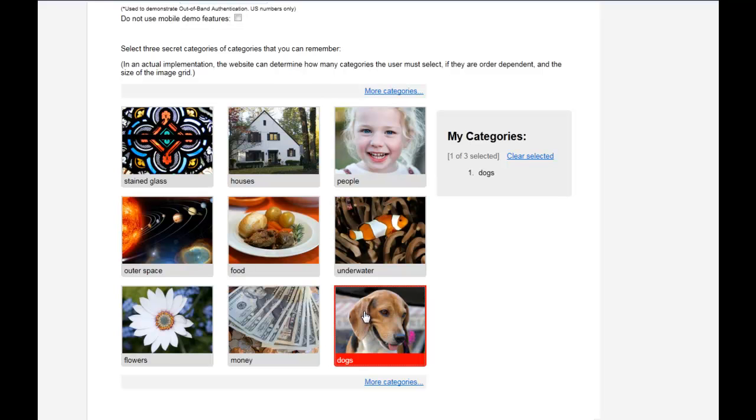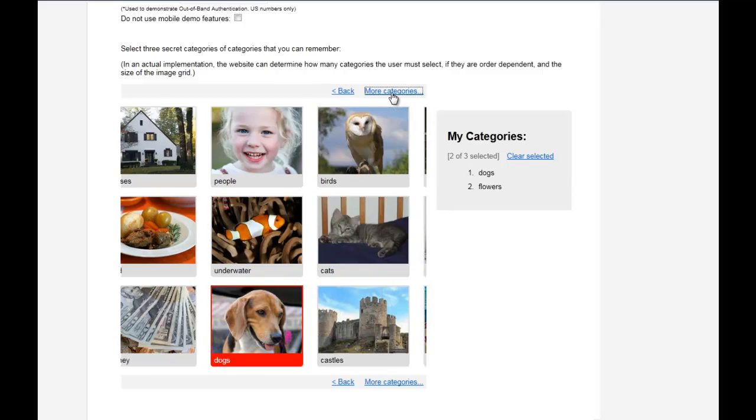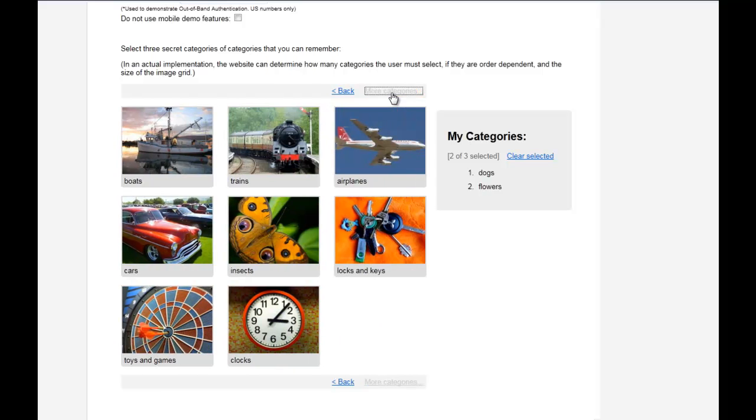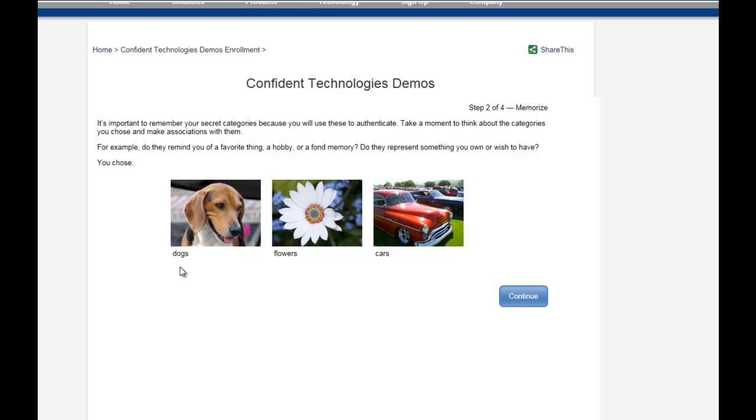I'm going to choose dogs, flowers, and for my third category, let's choose cars. Now, it's important to remember my categories, so I'm going to take a moment to think about them and make associations that will help me remember them. Dogs, flowers, and cars are all things that I really like, so they will be easy for me to remember.